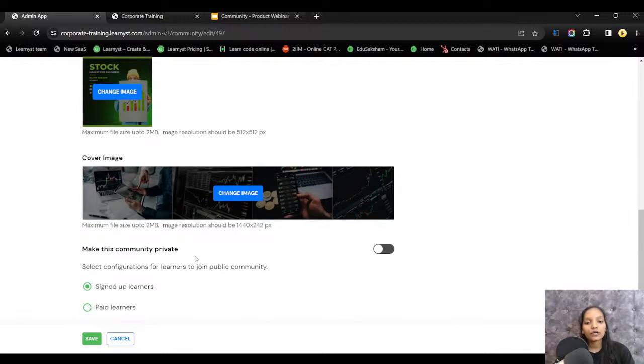While creating the community, you can create either a public community or a private community. When we say public community, as soon as a student signs up, he'll be able to see a community button in the student panel, and if he clicks on that, he'll be able to see all the communities which are public. And if the student feels the description is very attractive and that they have to join the community, then they can simply click on group join.